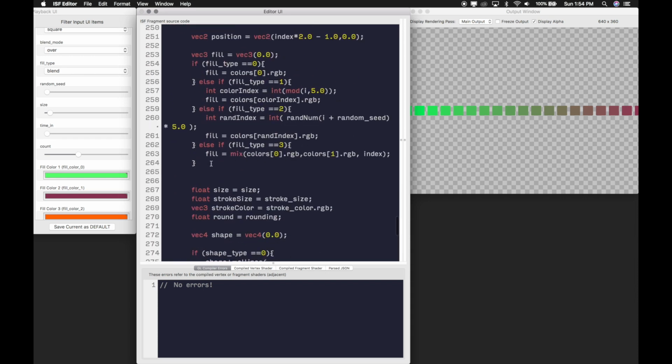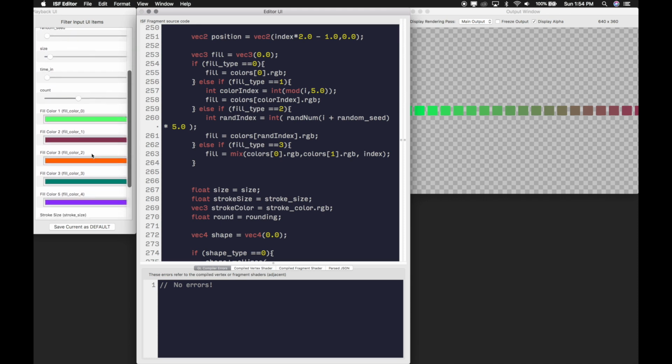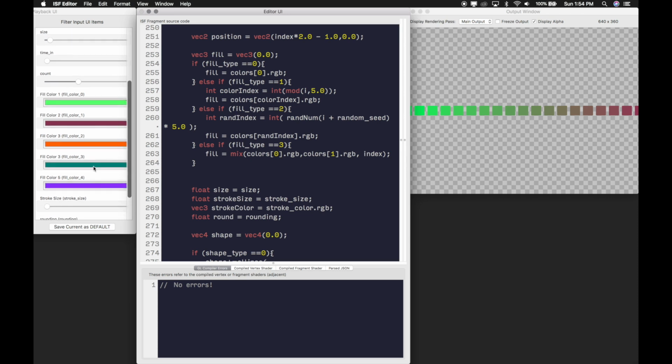So what I'd like to do next now is, in addition to just having a simple blend between these two colors, I think it'd be pretty nice if we could have blending 2 colors, blending 3 colors, blending 4 colors, and blending 5 colors together.